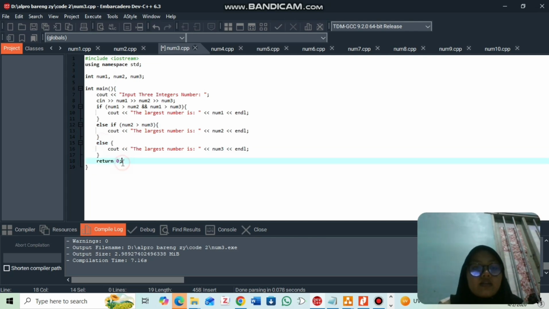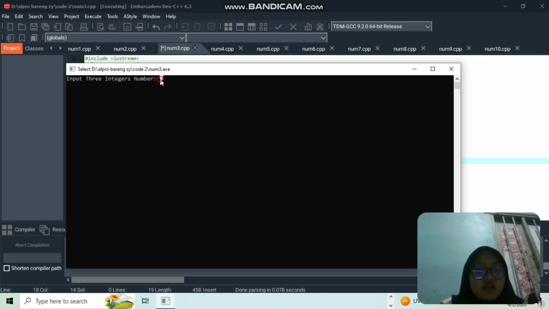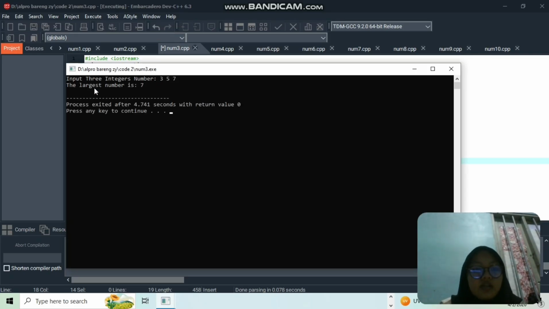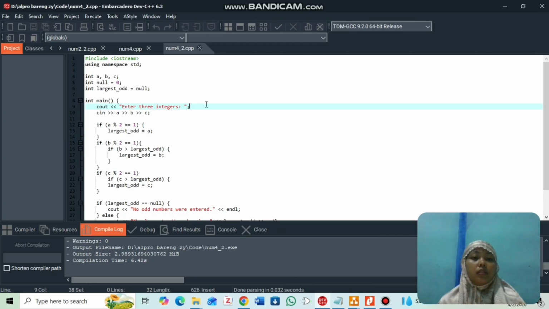Return here means kita menjamin, kayak memastikan udah nggak ada error di dalam integer main ini gitu loh. Nah, kalau misalnya kita jalanin nih kodenya, if we run the code, misalnya I put here 3, 5, and 7, and then the output is the largest number is 7. This is the code for the program for number 4.